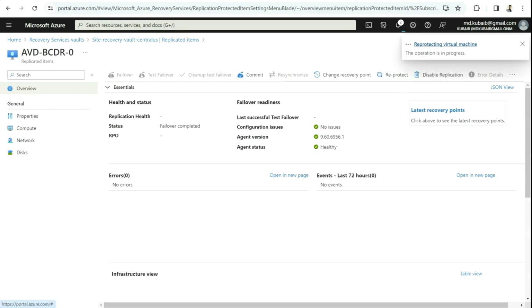So it will give the option. So it will show here reprotecting the virtual machine. Basically, it will replicate back to the primary location. Now under status, you can see it is enabling protection, which means it is replicating the data which I have written in the DR site back to the primary location. If you click this option, it will give you in detail what is happening in the background.